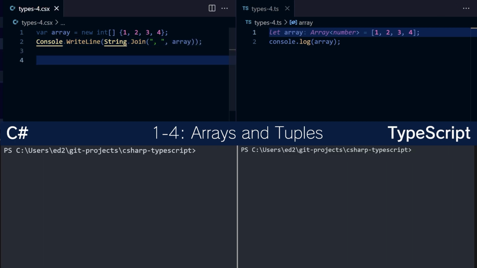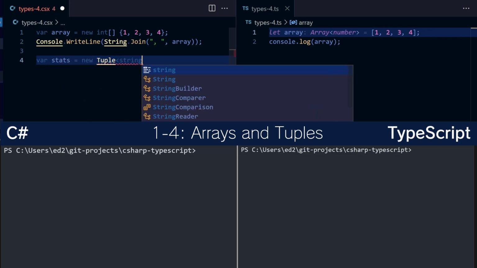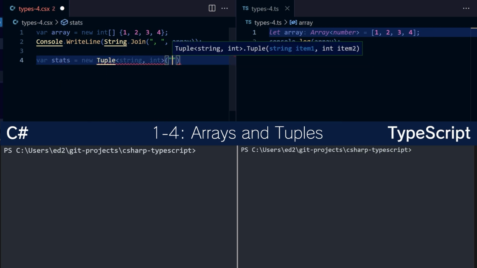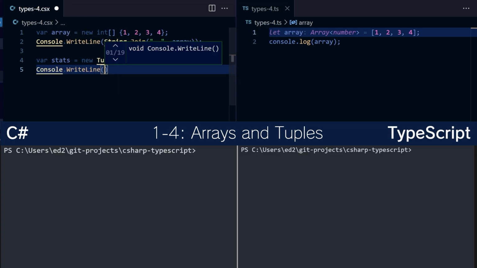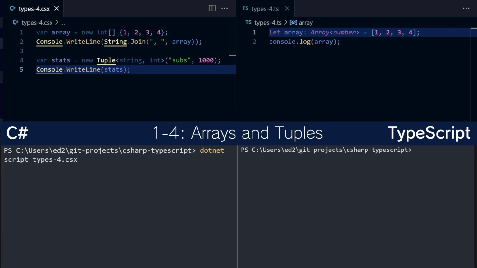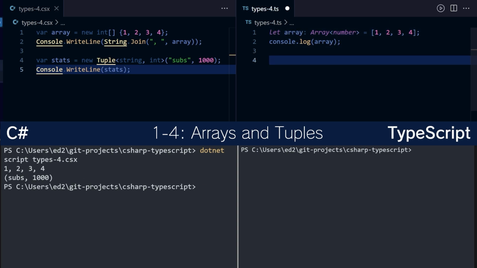Let's take a look at tuples. A tuple in C# looks something like this. New tuple of string and int, and we'll give it the value subs and 1000. Very good. And we can do Console.WriteLine stats. This will then print out something like so. Subs 1000. Very good. To do this in TypeScript, it's slightly different.